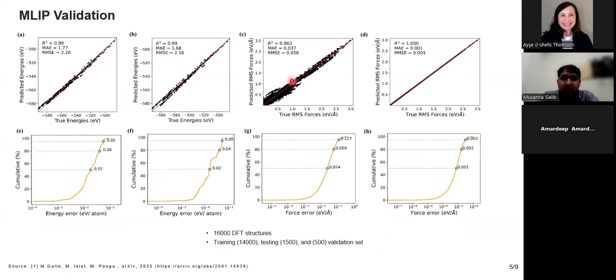Okay, now how do we validate a machine learning interatomic potential? There are different ways. One of the ways I'm showing here is that we get the true energy. The true energy is the actual baseline energy that we can get from DFT or any other quantum mechanics method, and the predicted energy is the energy that we predict through the machine learning interatomic potential. As you can see here, the higher the value of the R square and the closer the dots are to the red line, the closer the predicted and the true energies are to each other. This is one way to validate it.